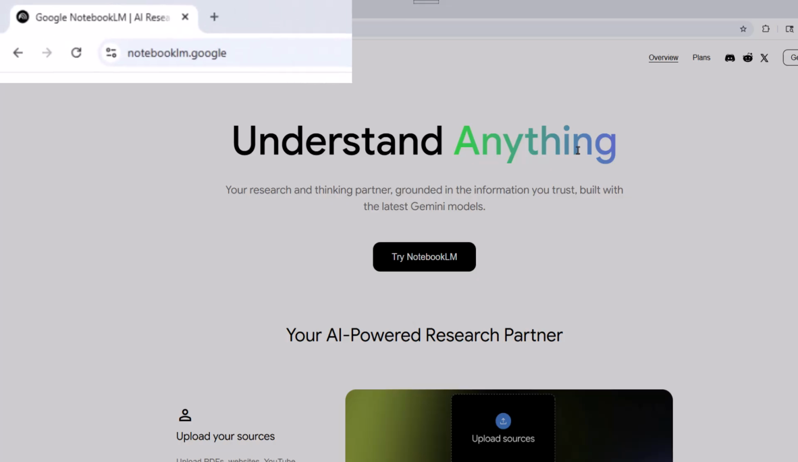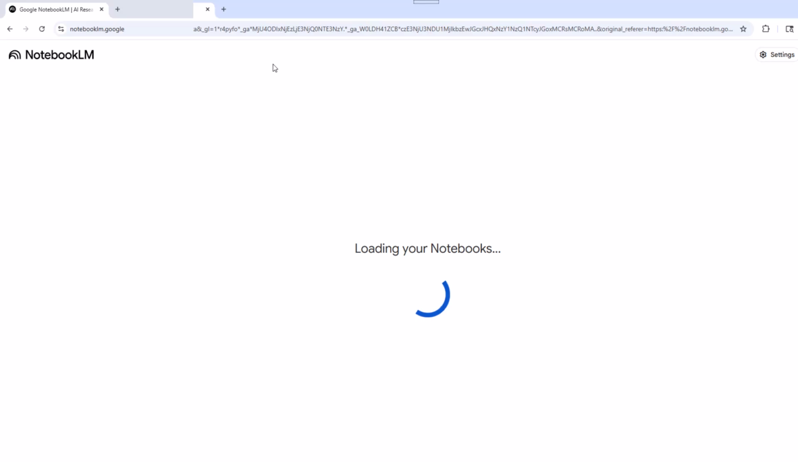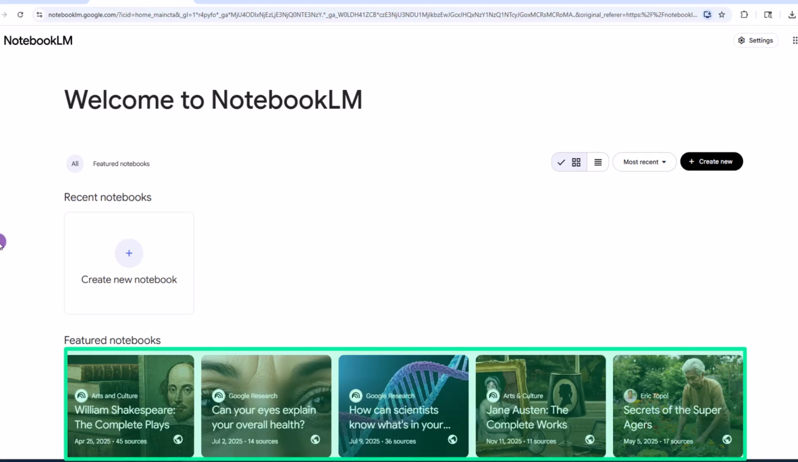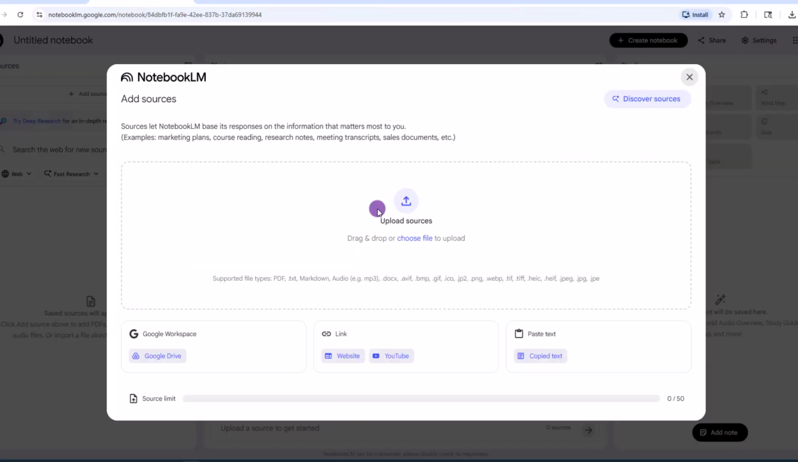To get started, head over to notebooklm.google and sign in with your Google account. If this is your first time using NotebookLM, you'll get a message stating your data is not used to train the AI without your permission. You can click OK if you wish. On the welcome screen, you'll see some ready-made notebooks, but in our case, we want to create a new one. Go ahead and click on Create New Workbook. You'll then get greeted with this prompt.